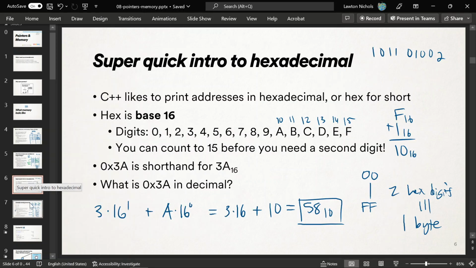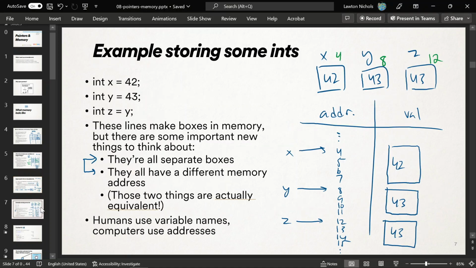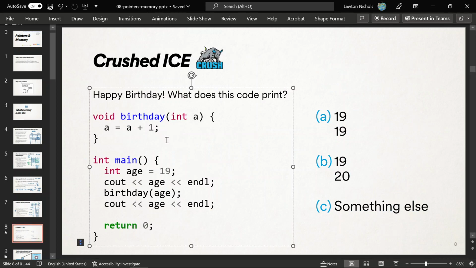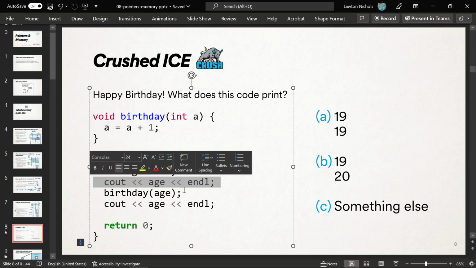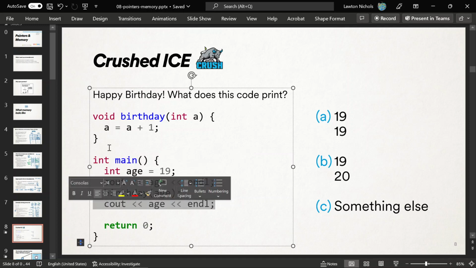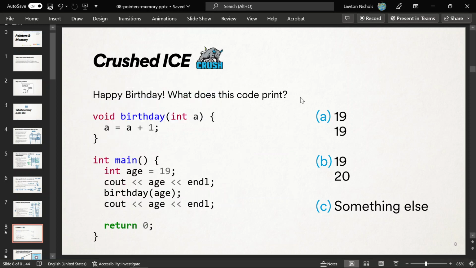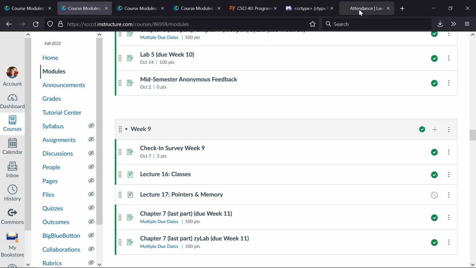All right, if we're good with this, I have kind of a review question for you. Let's pretend we're writing a program and there's a character, and it's that character's birthday. So we make a birthday function. Age was 19, print it out. We call birthday on age and then we print it out again. That makes, we set a equal to a plus 1. What does this print? I'll give you like 2 minutes to think about this.